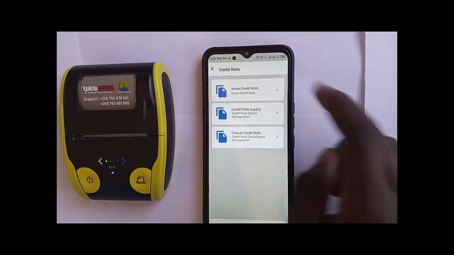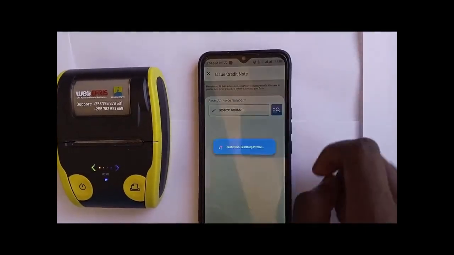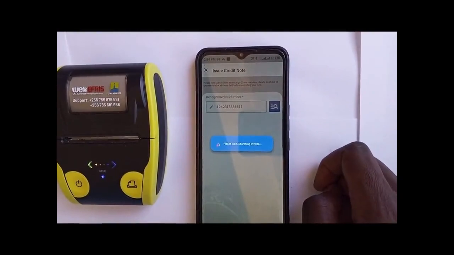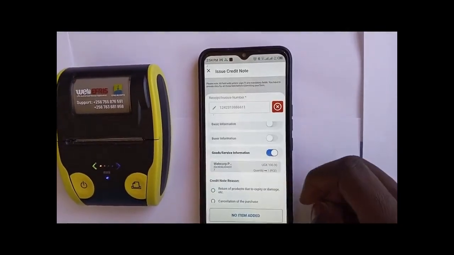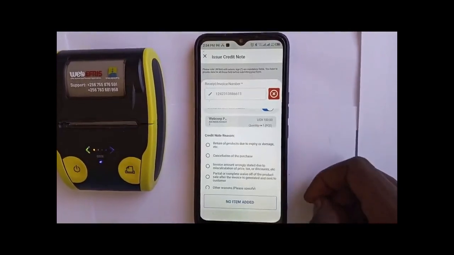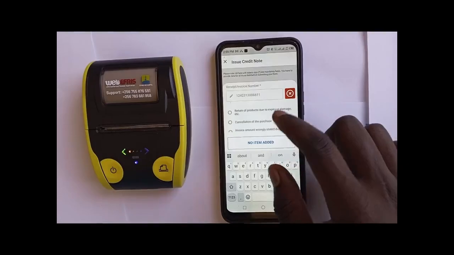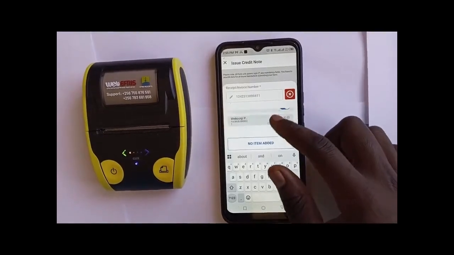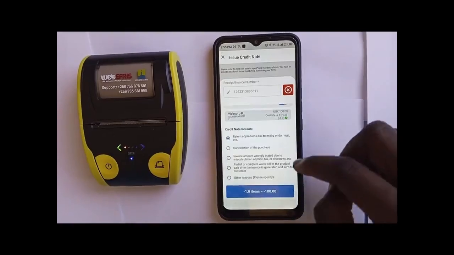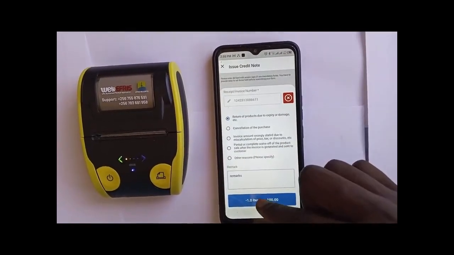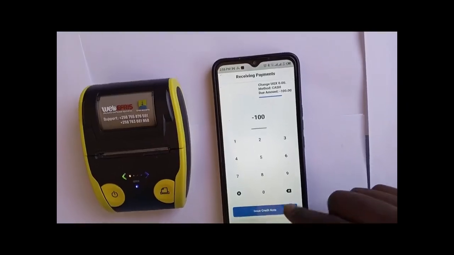To issue a credit note, click issue credit note. Search for the invoice. Add items to the cart. Select the credit note reason. Enter the remarks. Once you're done, click add, and finally issue a credit note.